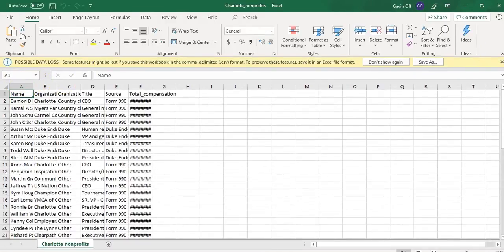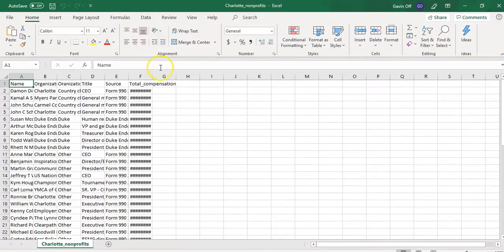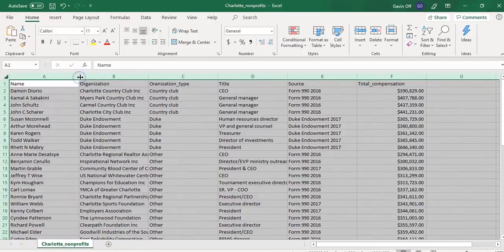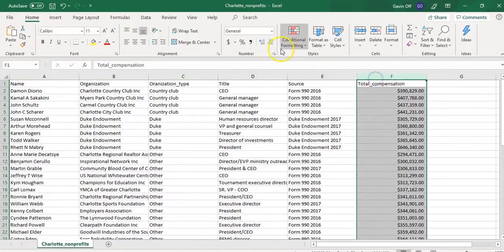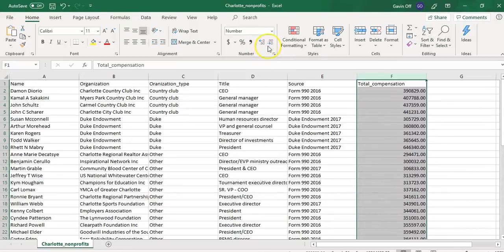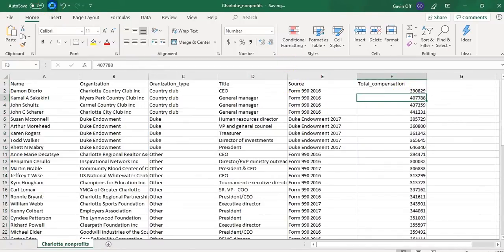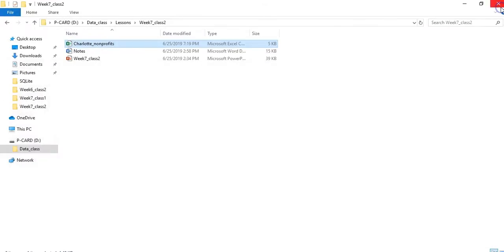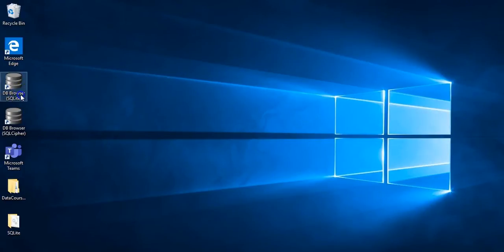So I'm opening it back up. I'm going to get rid of that little message. I'm going to spread out the fields just so we can see better. And total compensation, I don't want that general. I want it as a number, and I want to get rid of the 2 decimal points. So there we are. I'm going to save it as a number. Okay. Exit out again and go back to DB Browser.